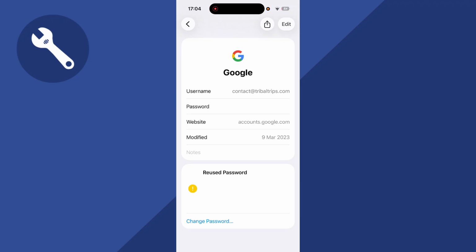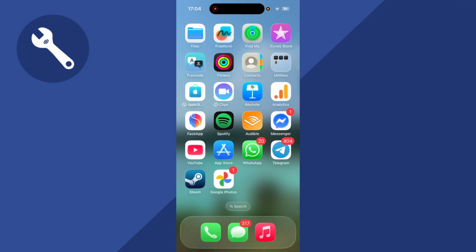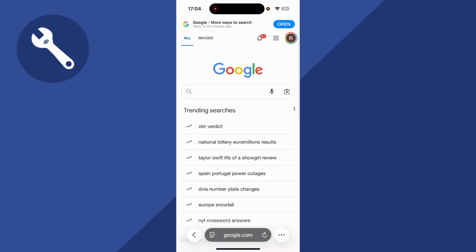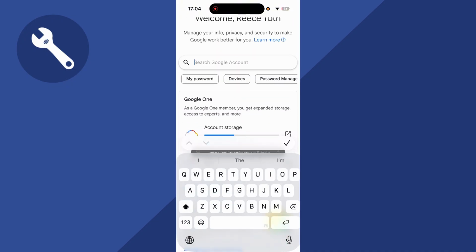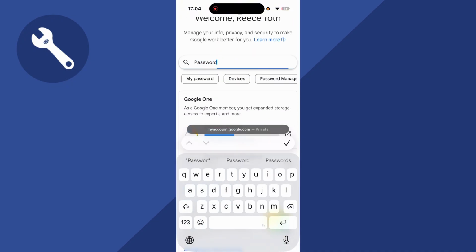Now, if you can't find it from here, another place that we can look is you'll just need to go and open up an internet browser on your phone. From the Google homepage, make sure you're signed in to your Google account. You can then click on your profile icon in the top right hand side and select manage your Google account. Now click on the search box and go and type in passwords and then press search.